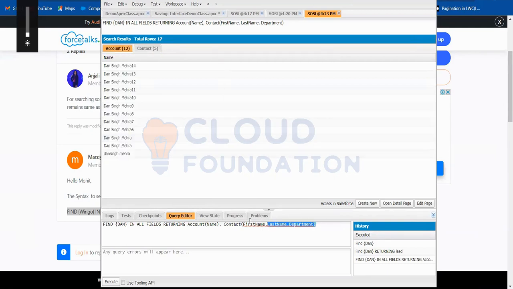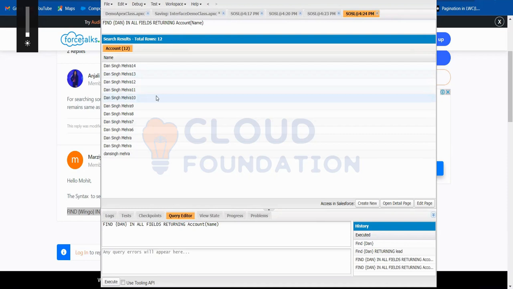If I remove this part, if I say I don't want to search in my account object, right? So what it will give me, not this contact, it will give me only account records. See. So where exactly do you use this whole SOSL in your coding?